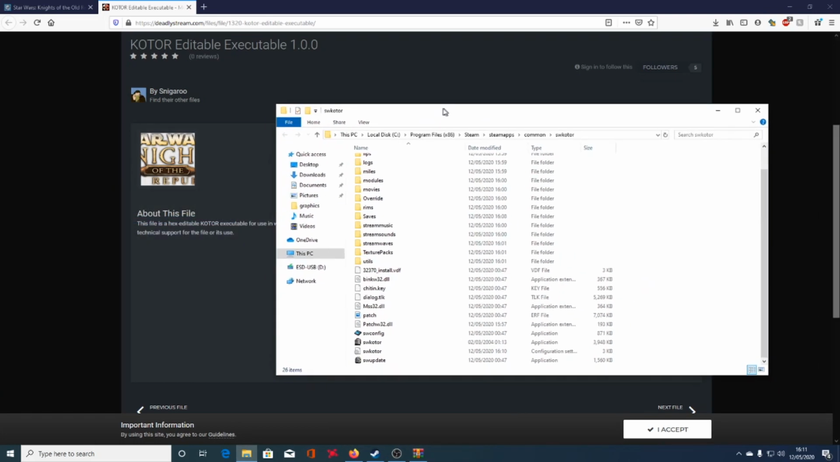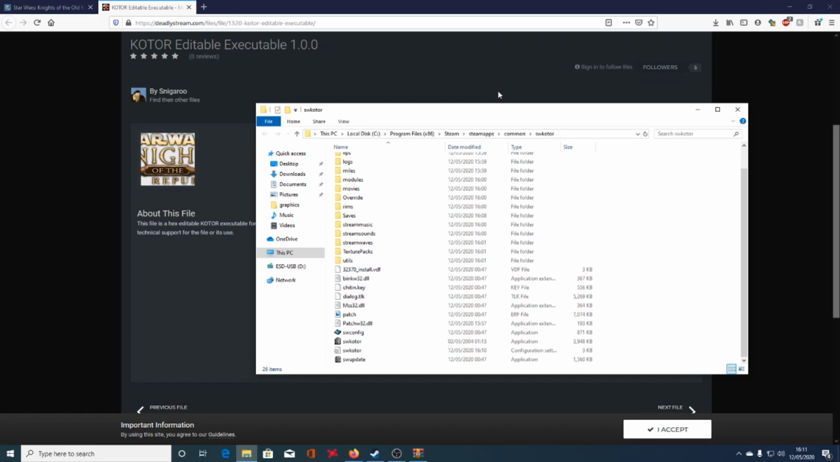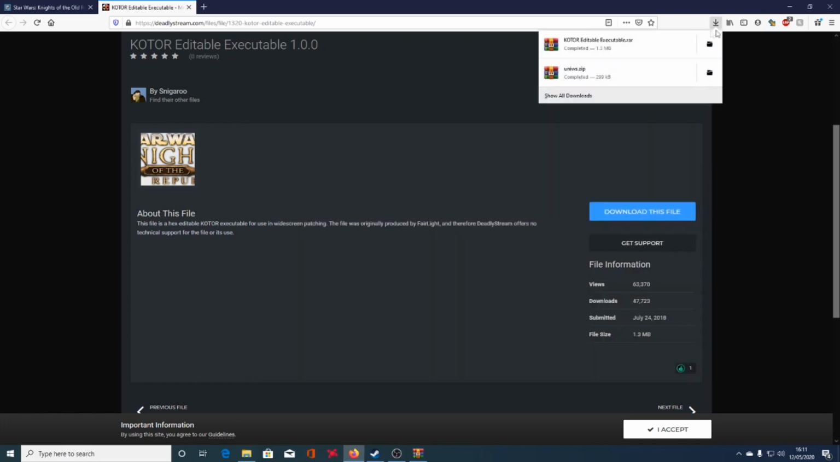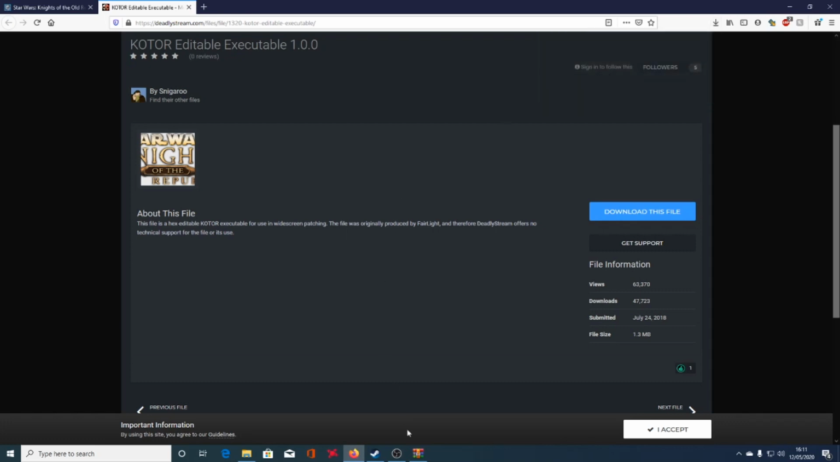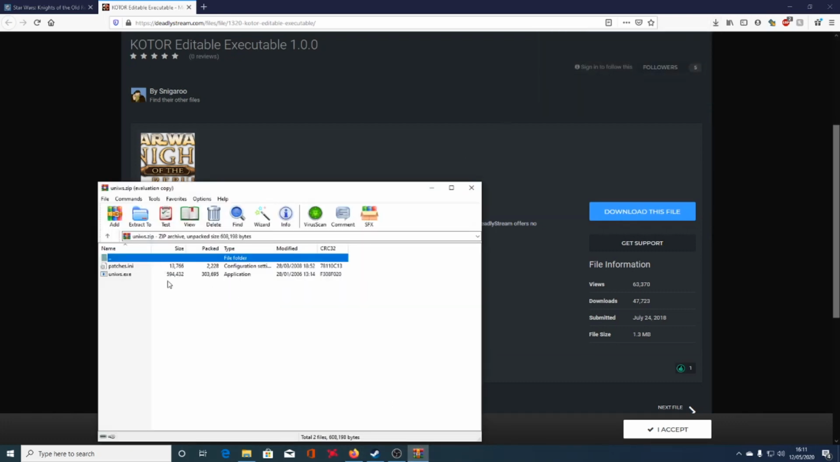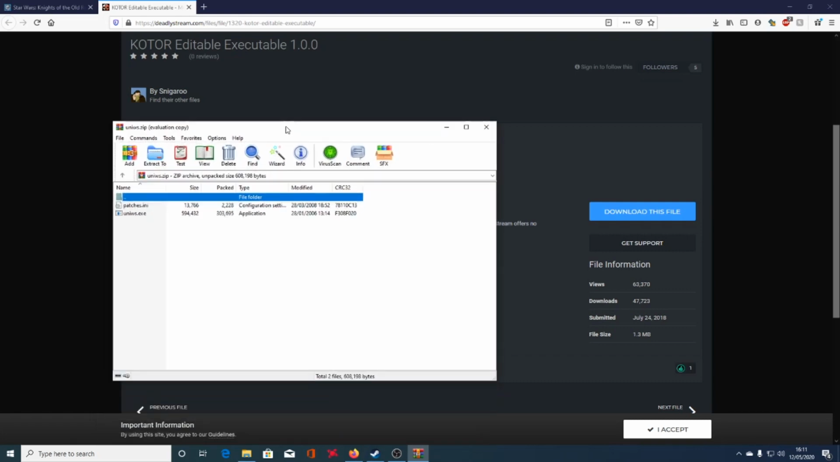After this, you want to go back into the description, and you want to download the Universal Widescreen program. We'll be using this in order to patch it so it actually works in widescreen. But once you've downloaded it, you'll see the application there. Just open it.